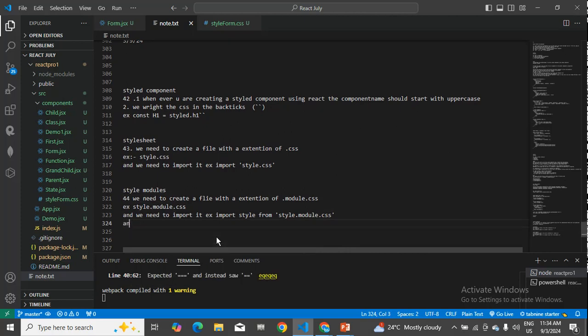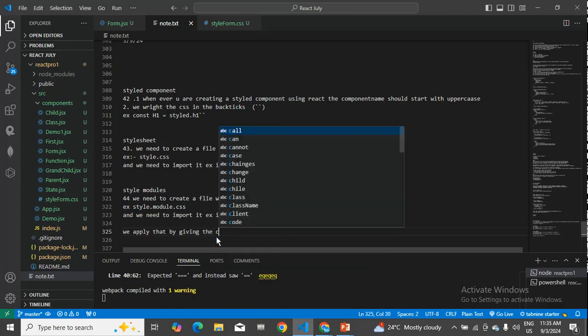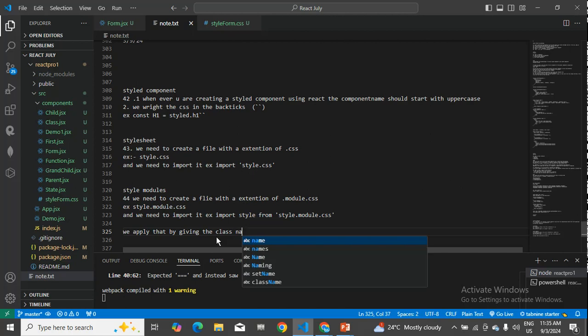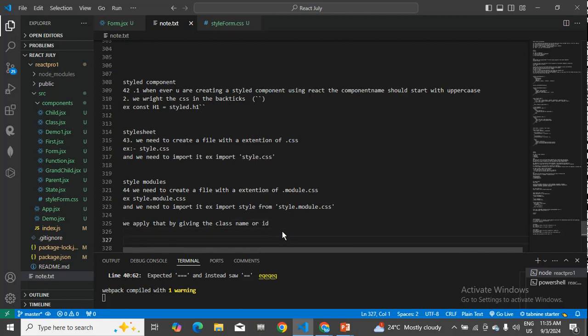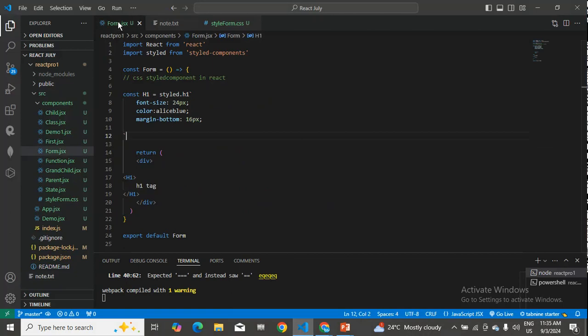And how to apply it? We apply it in the props manner, by giving the className or id. So how to do that? For an example, I'll just type that over here and show you. Okay, so this one is done.